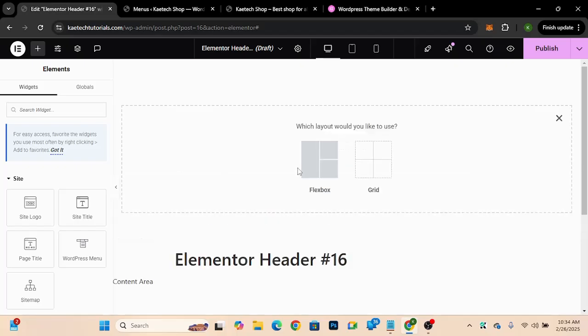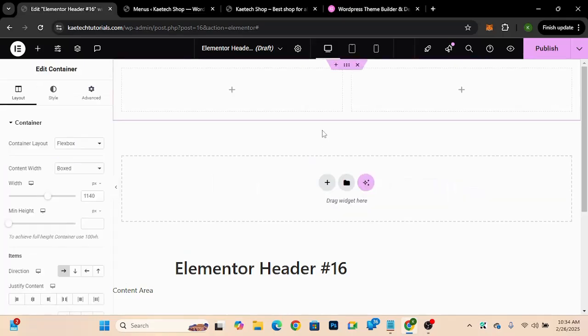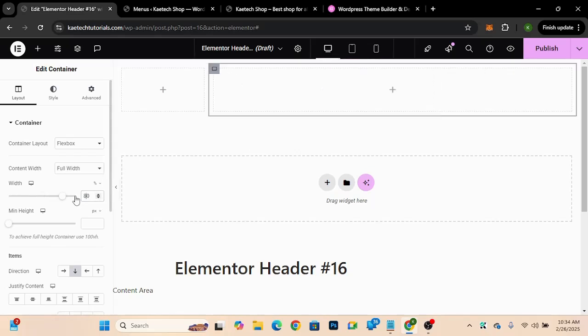I'm going to click over here to add a container. I'm going to add a flexbox container, and let me add this container over here. So I'm going to add these two containers, and over here, instead of 50%, I'm going to make it 20%, and over here I'll make it 80%, so that this one will be bigger and this one will be smaller.